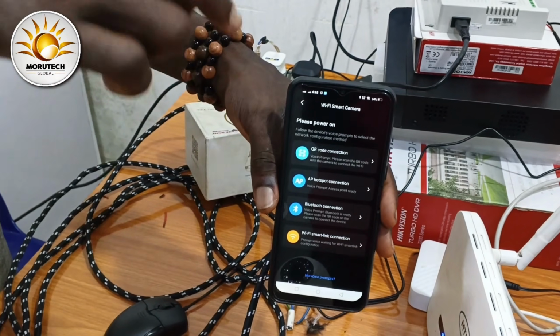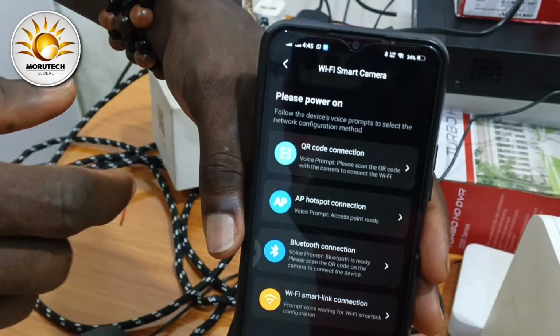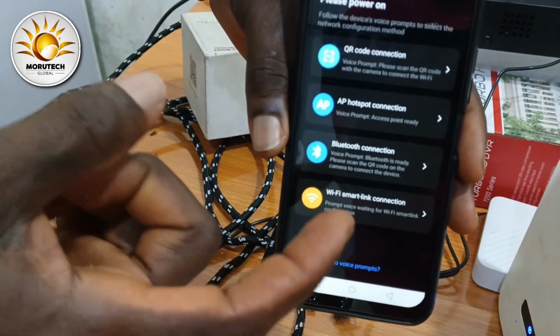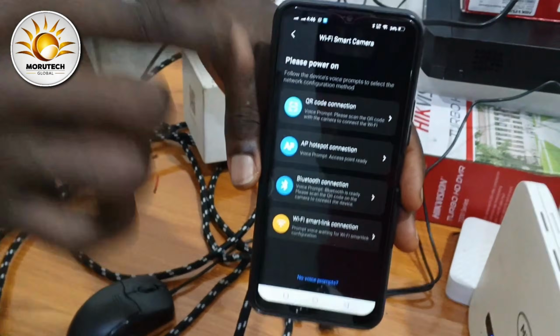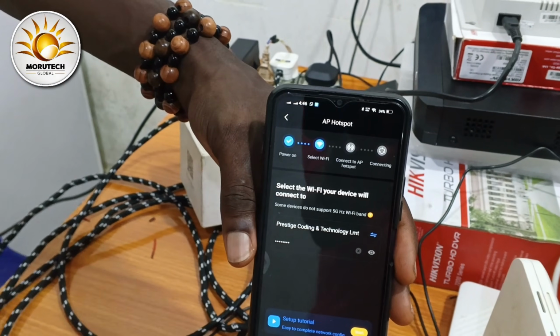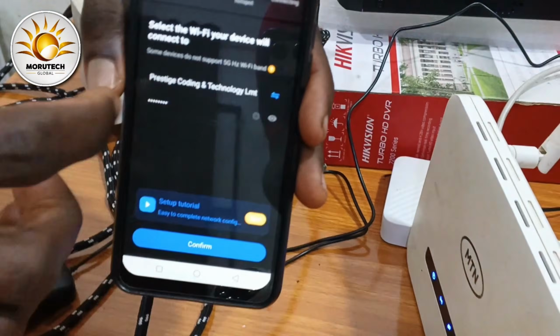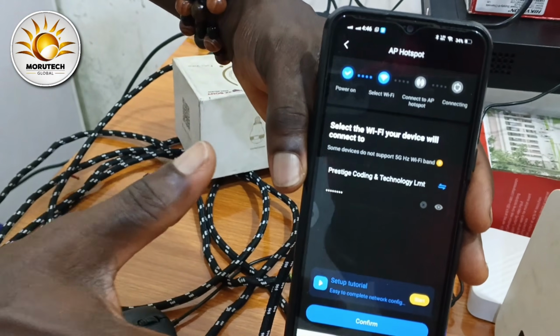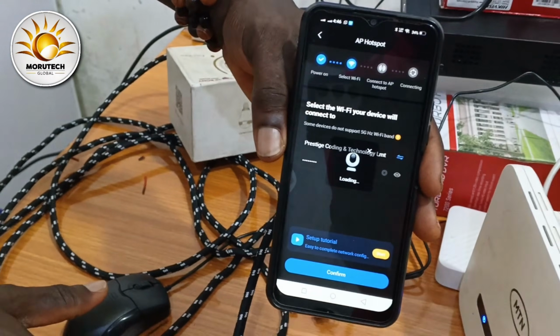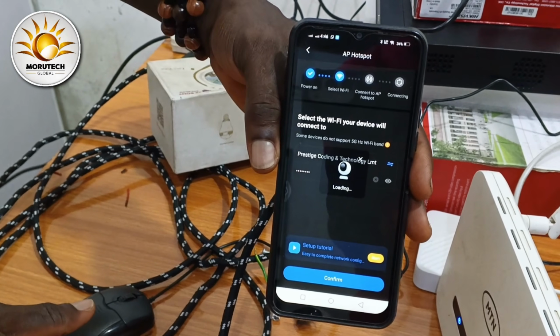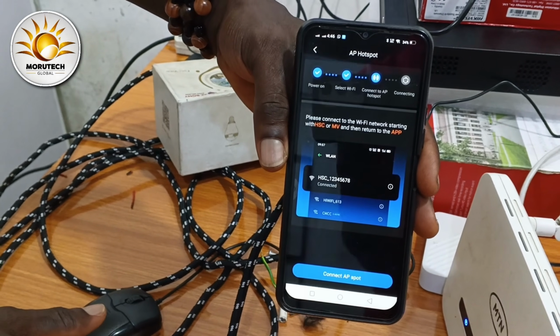Now, this is another phase. We have QR code connection, AP hotspot, then Bluetooth connection, Wi-Fi, smart link connection. Note, you click on AP hotspot. Remember, I've connected my phone to this router and I've put the password before, right? So I'll now click on confirm. Let's allow it to load and I'll see it.